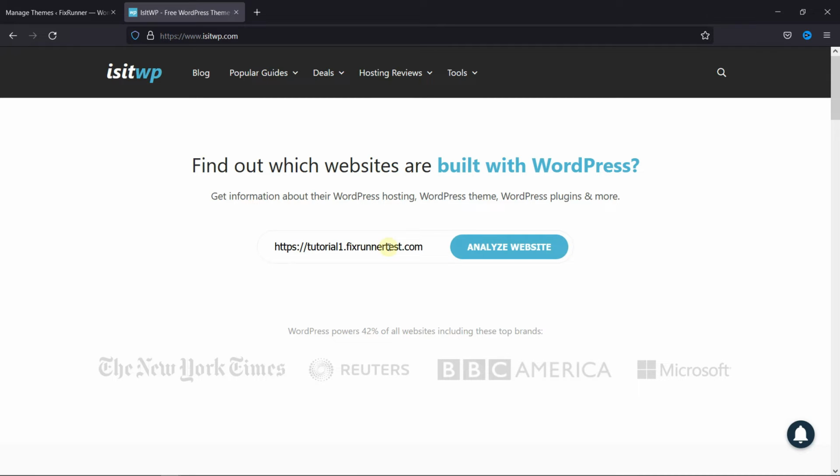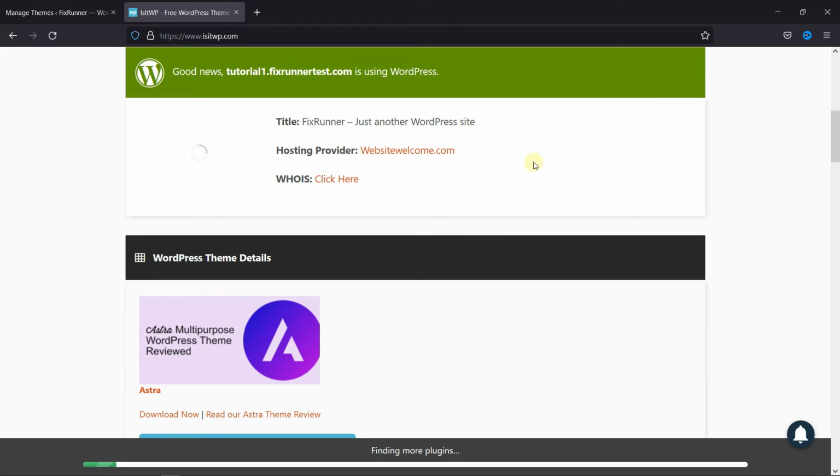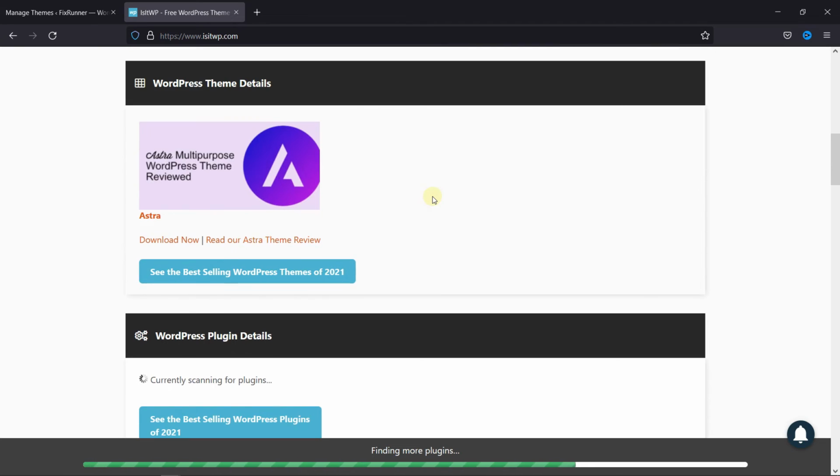I'm going to paste the URL of my site here. Then click on Analyze Site. And after a few seconds, there's going to be a lot of information about that site that you can view. And here you can see the WordPress theme installed on that site. This is how you can find which WordPress theme a site is using.